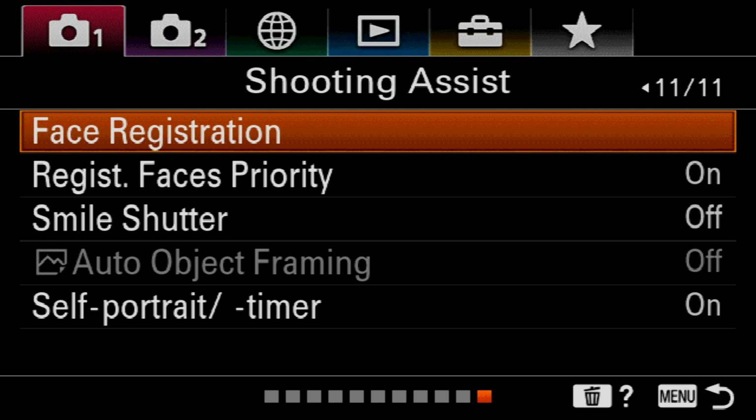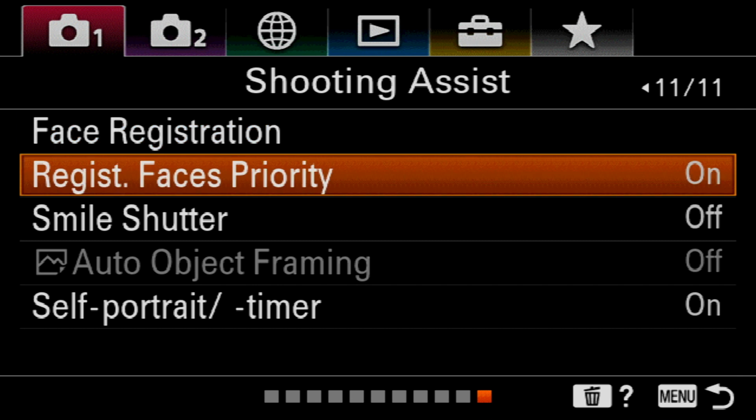This is great for making sure that your family members are always in focus and everyone else is not as important. And once you've got multiple faces, you can change the priority. So if you were shooting a wedding, maybe the priority would be bride number 1, groom number 2, mother of the bride number 3, etc., etc.